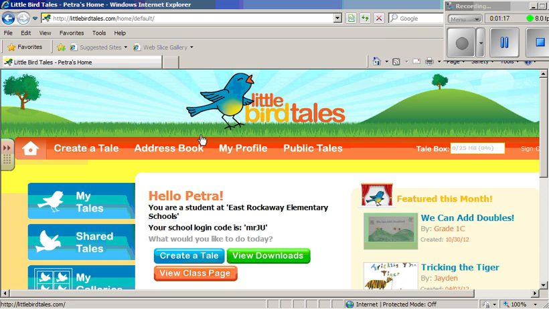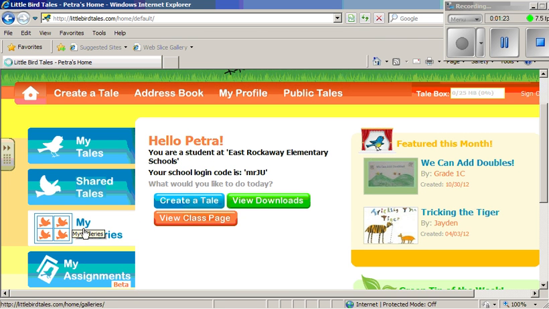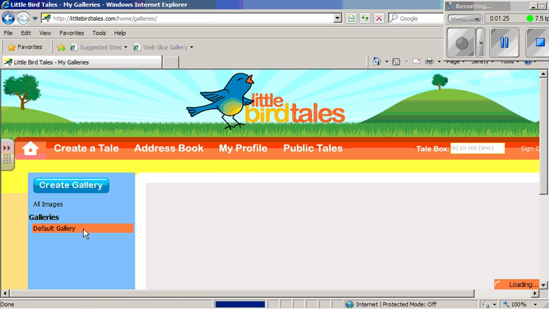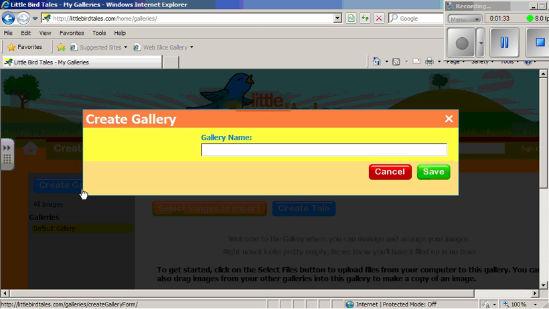And the first thing you're going to do is you are probably best to scroll down a little and click on My Galleries. This is where you're going to put the pictures that you want to use for your project. So click on Create Gallery and type in your gallery name. Type in the name of your continent. Mine is Antarctica.